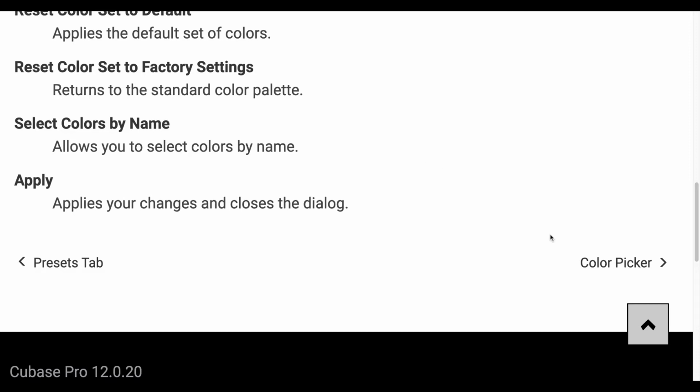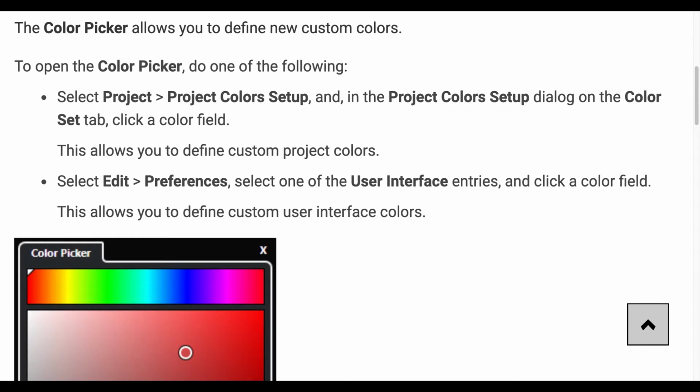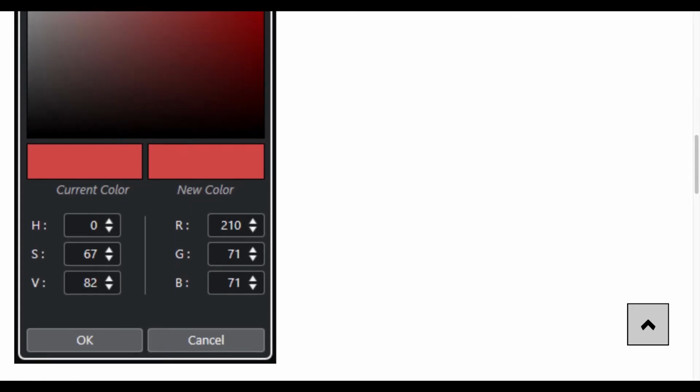Color picker. The color picker allows you to define new custom colors. To open the color picker, do one of the following. Select Project, Project Colors Setup, and in the Project Colors Setup dialog on the Color Set tab, click a color field. This allows you to define custom project colors. Select Edit Preferences, select one of the user interface entries, and click a color field. This allows you to define custom user interface colors.